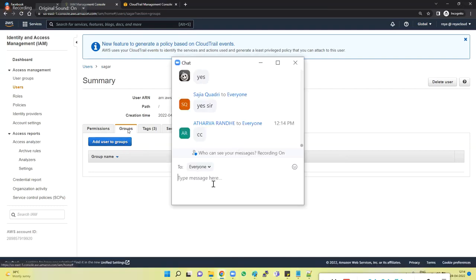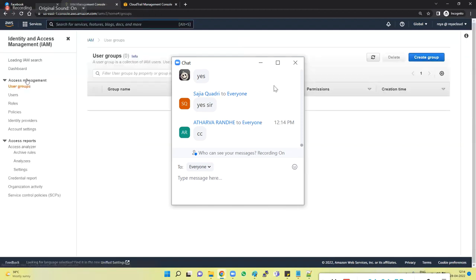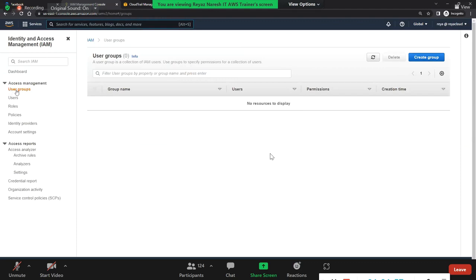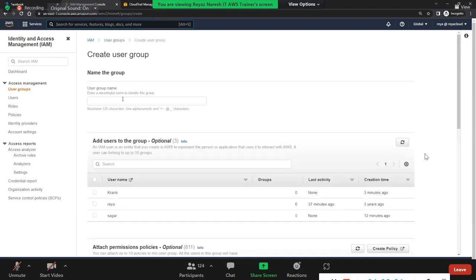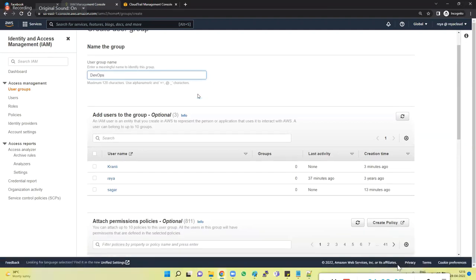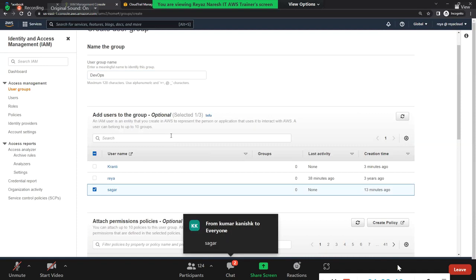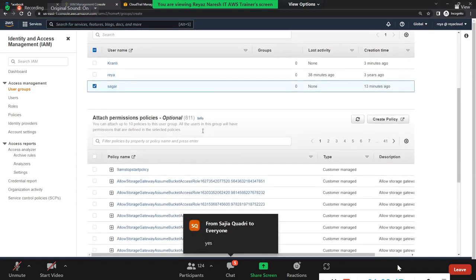So guys, do we have any groups? We don't have groups, so let us go ahead and create a group. It's very easy. On the left side, we have the user groups. Click on create group. Let's create a group called DevOps. And in this group, whom should we put? Should we put Sagar inside this DevOps? Okay, let's put Sagar. And for the group also, we need to give permissions.